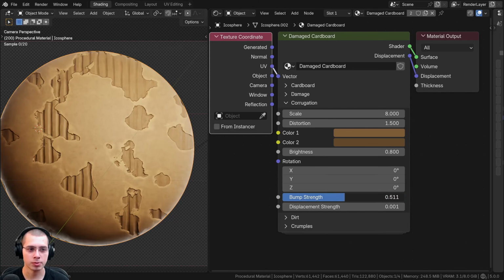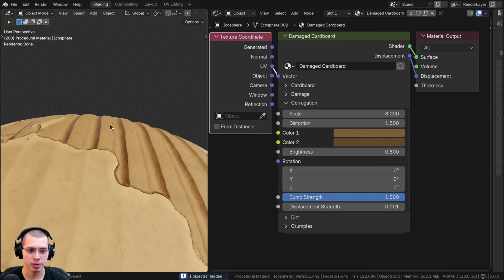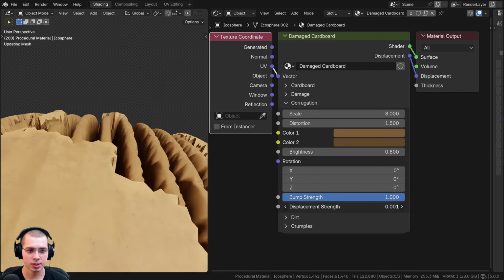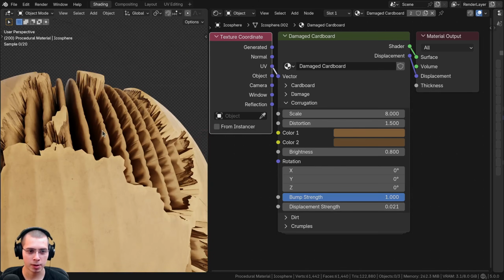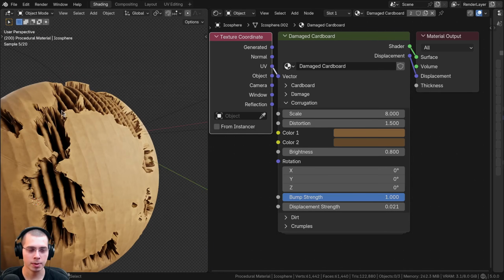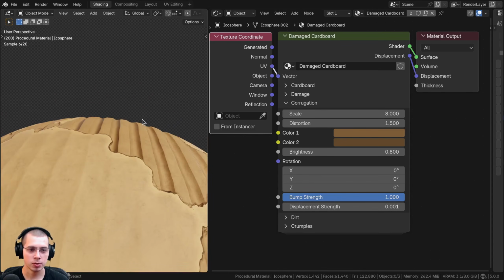Then there's also the bump strength of the corrugation, and then there's also the displacement strength. So if I zoom here to the side of the material, you can see there is just a little bit of displacement, and if I turn it up, you can see the corrugation here is actually going to pop out of the mesh, and the cardboard is popping out of the mesh. That is of course way too strong, so I just have it at a really small value, but you can use that displacement strength if you want to, or just turn it down if you don't want any displacement.